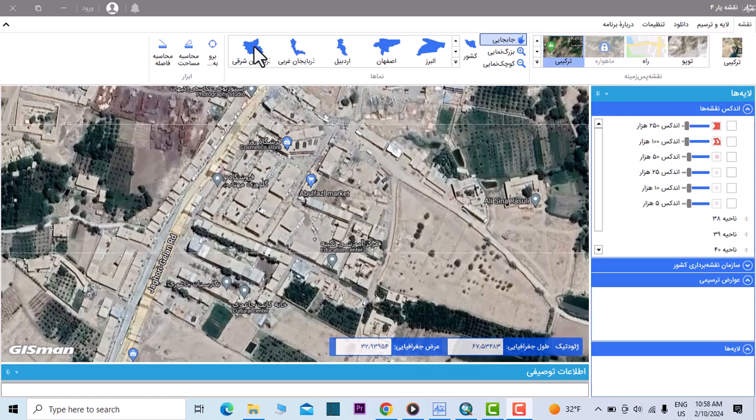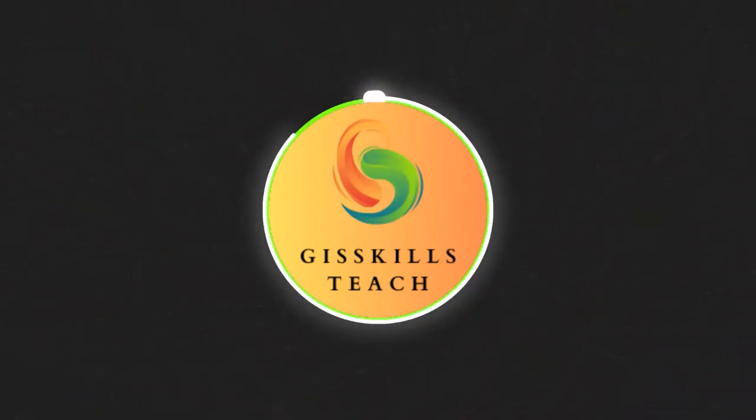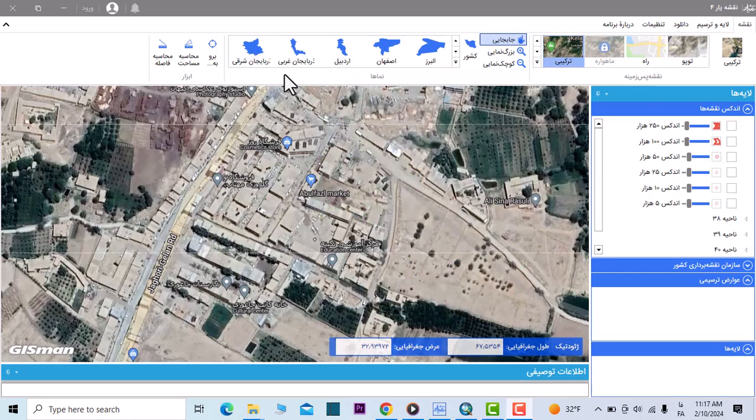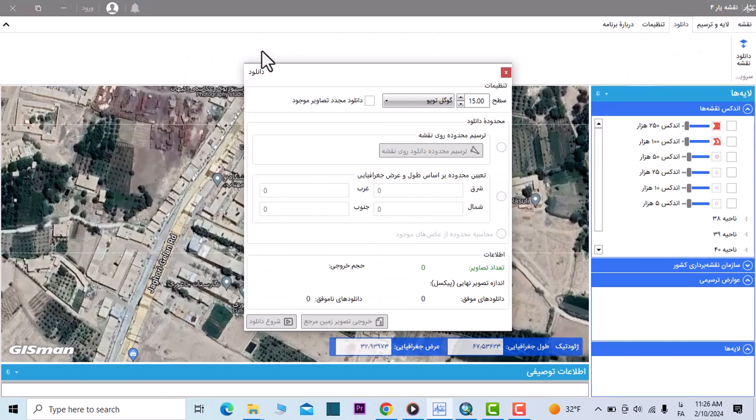In this video I want to talk about downloading a georeferenced Google Earth image. I will introduce you to software to download the satellite image. Select satellite image and go to download map.